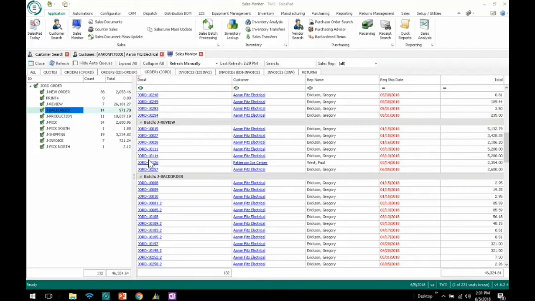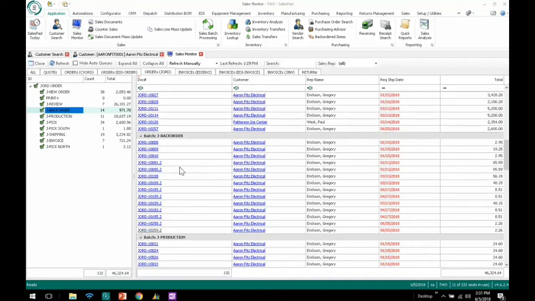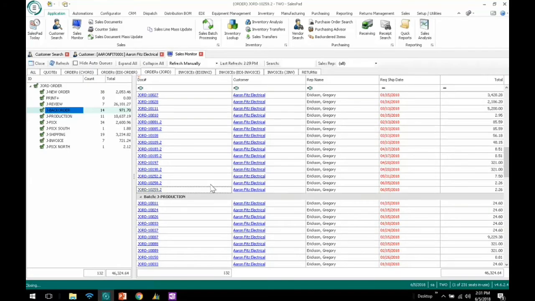Okay. I'll go back to what we were talking about there. Yeah, so I entered that order and released it, and by virtue of one item being back ordered, one item being in stock, all I did was release it, and it knew to put one of those splits, the back ordered item, into the back order queue. So 10259.2, you can see there it is. It's in my back order queue.